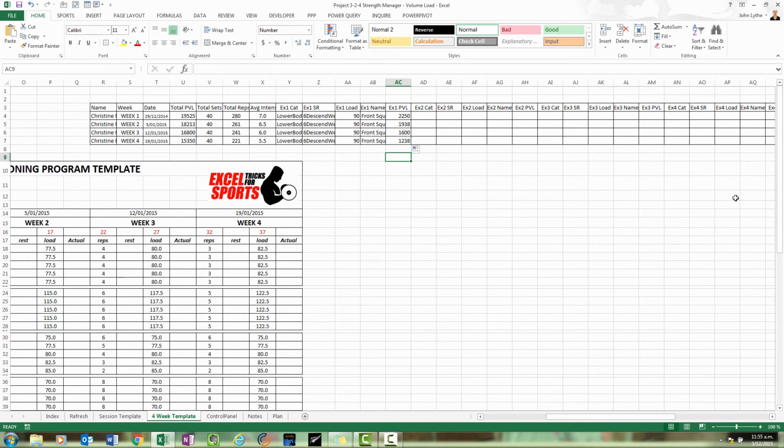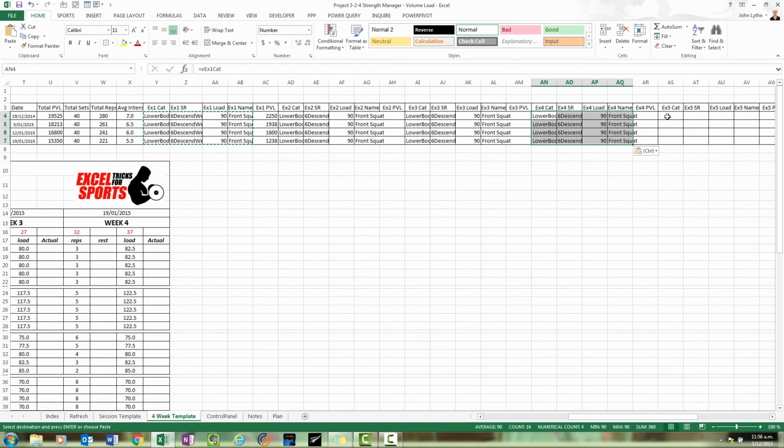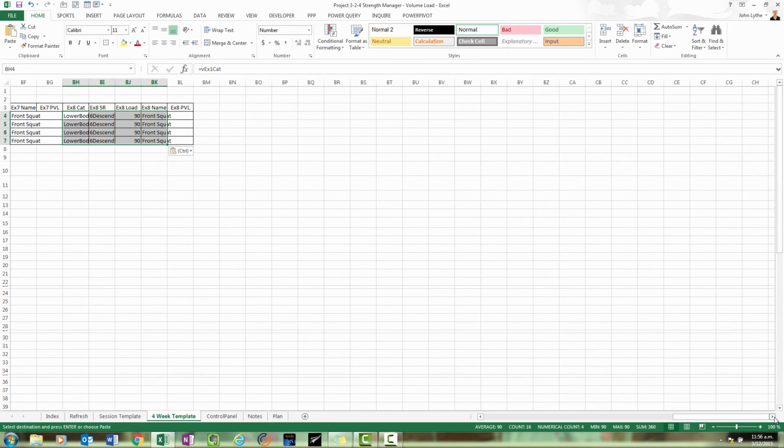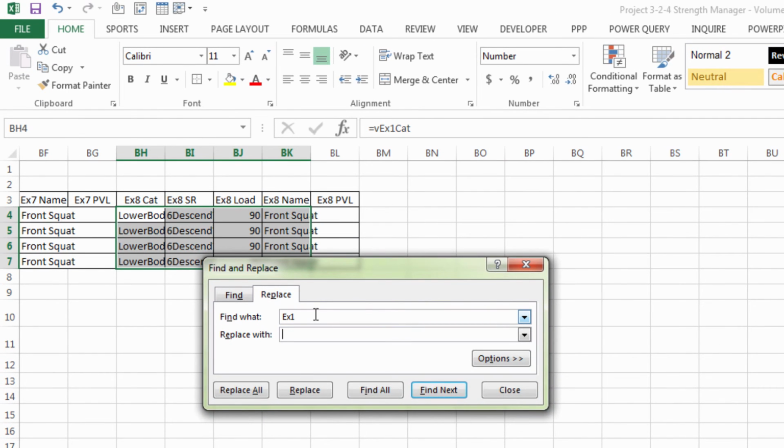So I'm going to continue this whole table and fill it in. And I can do that quite easily by copying and pasting everything other than the PVL cell reference. And just as I have previously, I'm going to use find and replace on my selected cells. And just using X1, X8.